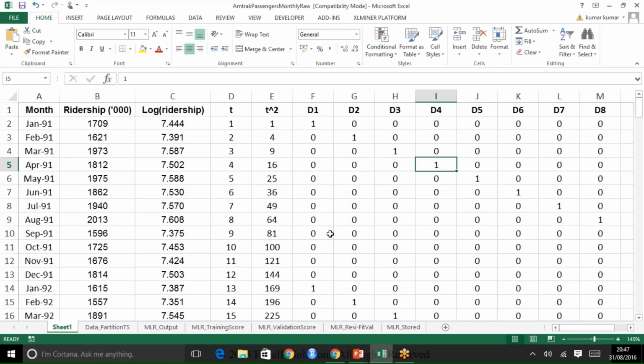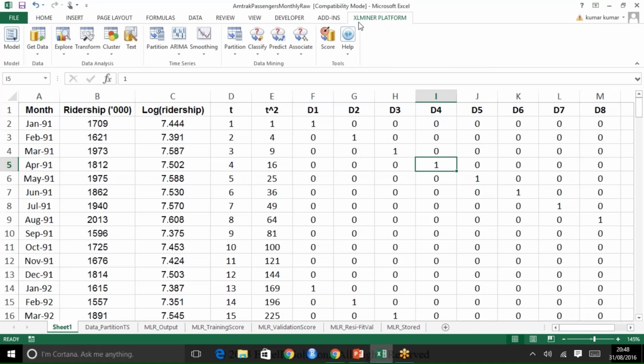Now, if I were to partition this data, all you need to do is, once you install your Excel Miner, go to this menu option, which is Excel Miner. And here you see that we have partition the data time series, and you have a normal partition in data mining, right? There is a difference. When you partition using time series, it is going to partition in a sequence. So the first few entries, for example, let me click on this and show you that.